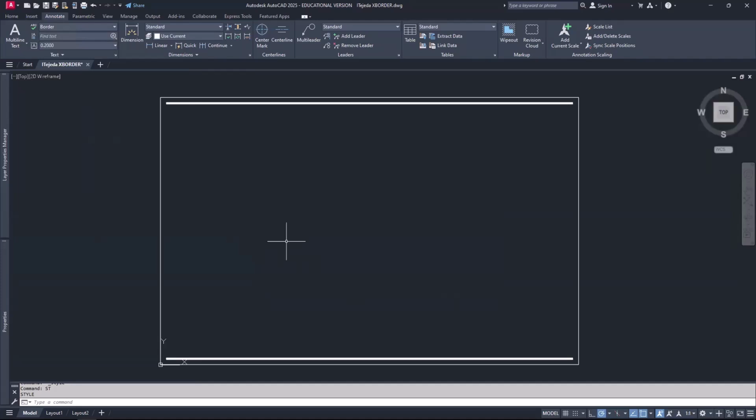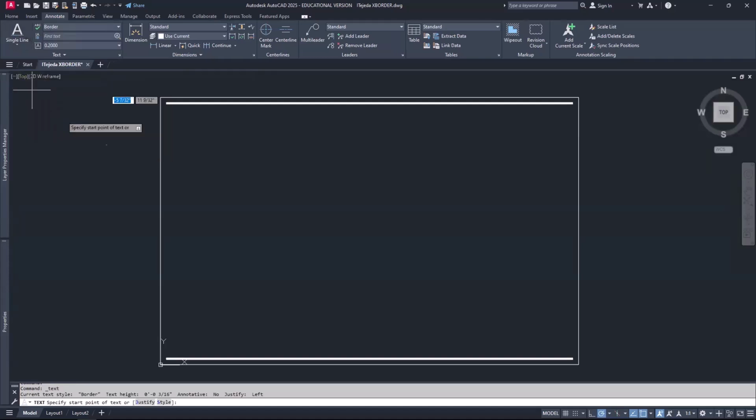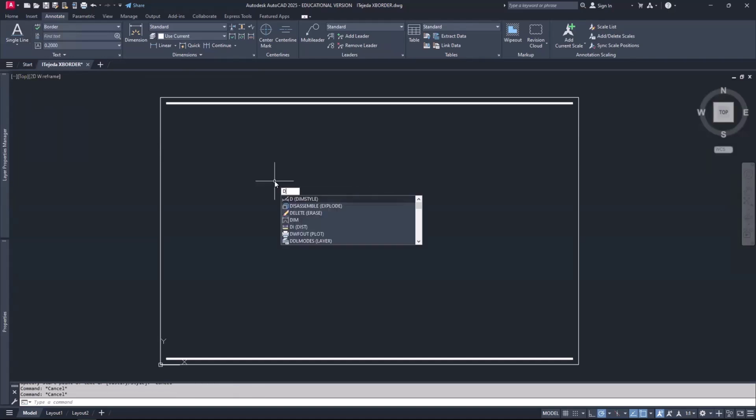All right. So here's what I wanted to show you in terms of the text. I can enter text either as multi-line or single line. I'm going to do both so you can see the difference. So I'm going to start with single line text. I'm going to click on that. And by the way, the keyboard shortcut for single line text is DT for text. Enter. And it says start point. And I click there. And again, it doesn't matter where I click because I'm going to move this around later.